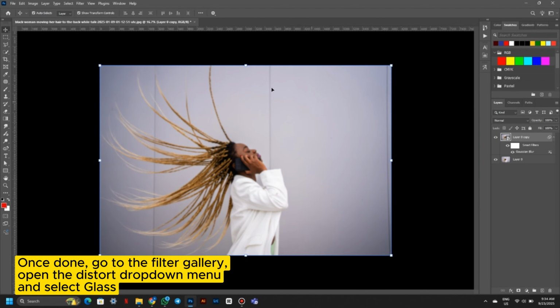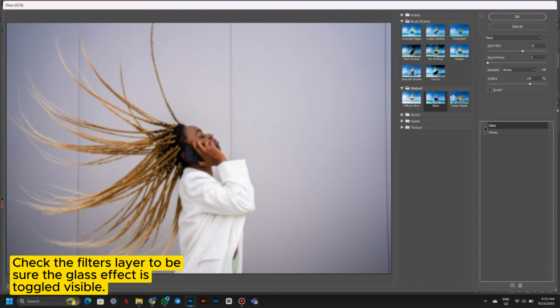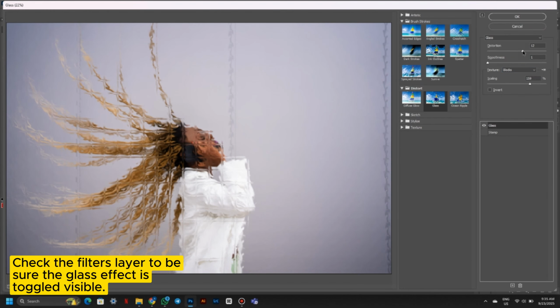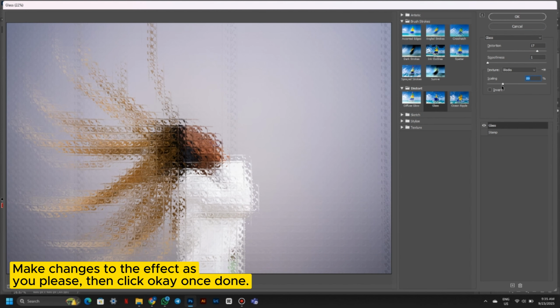Once done, go to the filter gallery, open the distort drop-down menu and select glass. Check the filters layer to be sure the glass effect is toggled visible. Make changes to the effect as you please, then click OK.